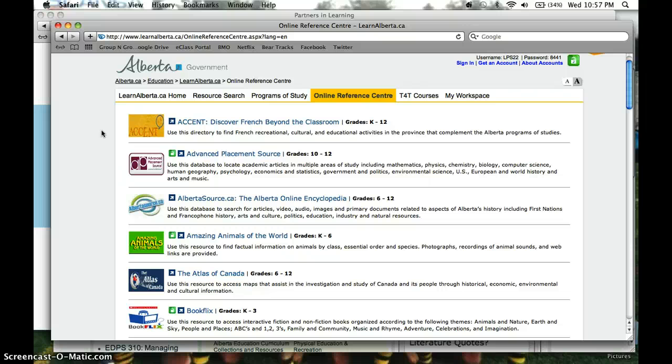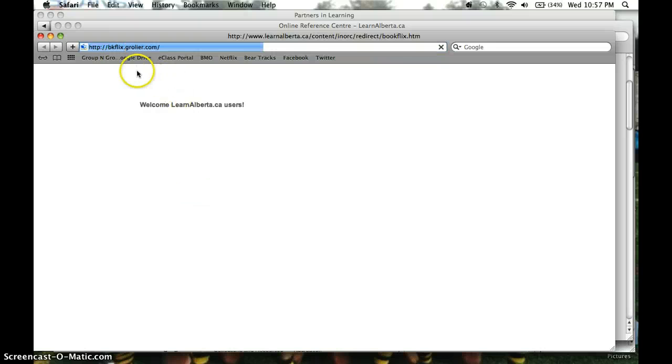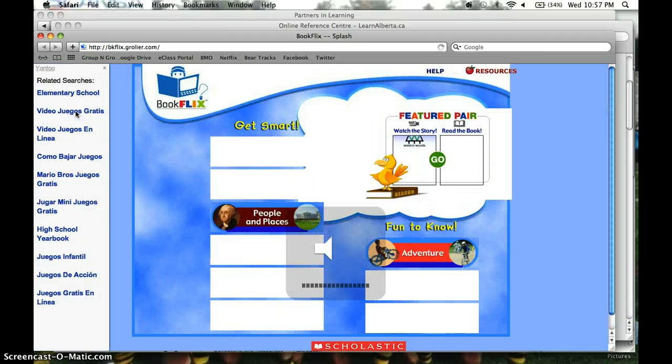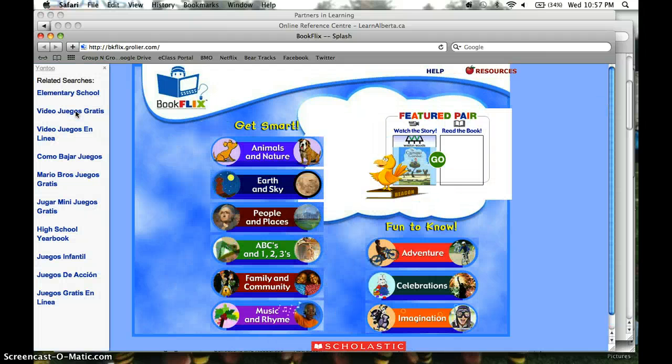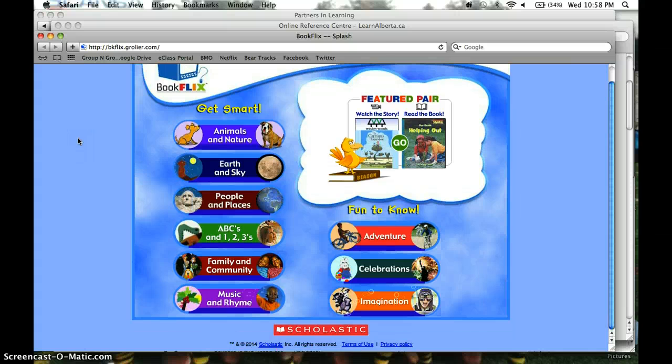There are many resources education students can use, such as Bookflix. So I scrolled down. This is primarily for the K-3. So in Bookflix, if you click on here, I would use this in my elementary classroom because it's an interactive way to read books on all different topics. So you could actually use this on your iPad if kids wanted some extra free reading time.